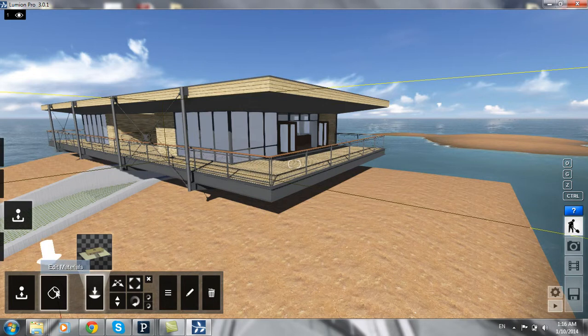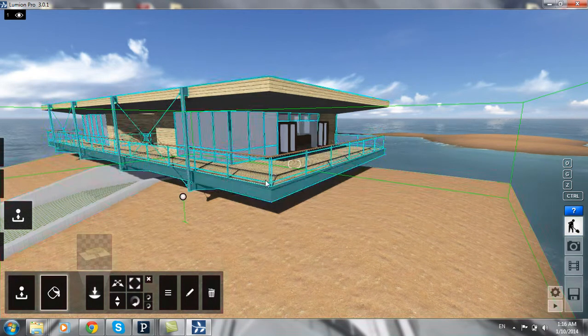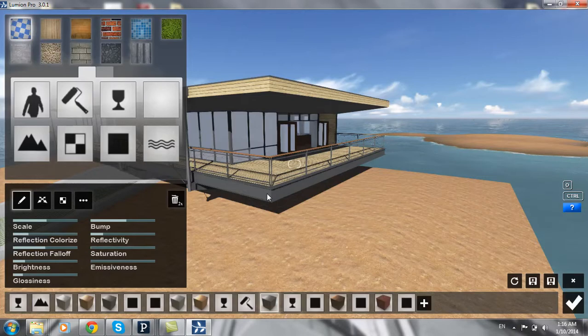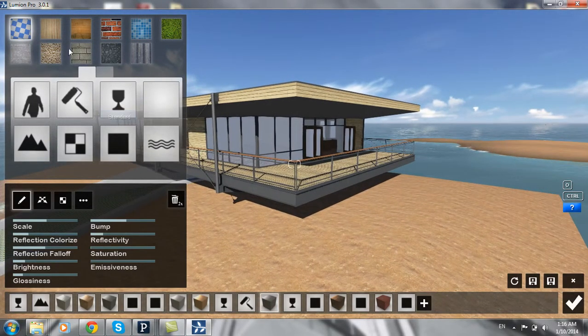So from here, edit materials, so you just choose, maybe this. It will take time, it's somehow slow. So that's why it needs a good VGA. Then you will find a bunch of materials here.